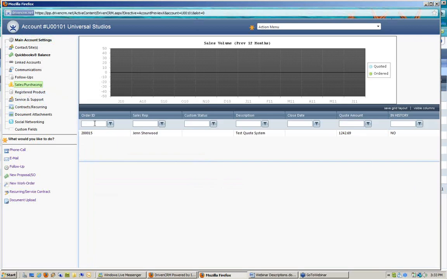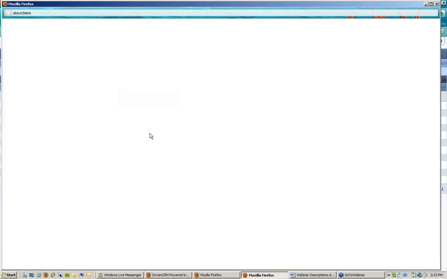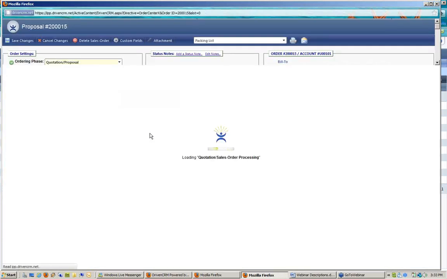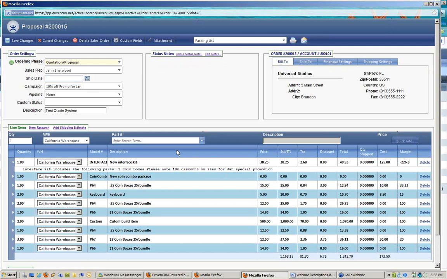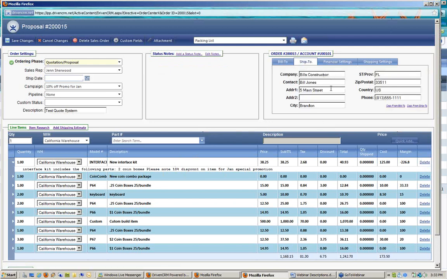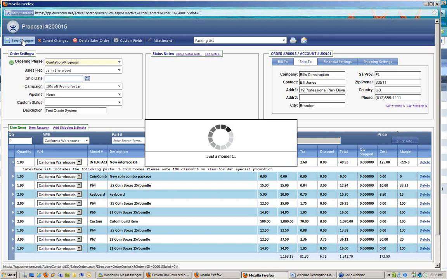Now, the one other thing that we have not talked about with regards to this proposal is the ability for you to get a shipping estimate, okay, based upon the ship to address of where this is going. By the way, I don't know if this is a real address, so let me put a real address in here. That is a real address, okay. We'll save that.